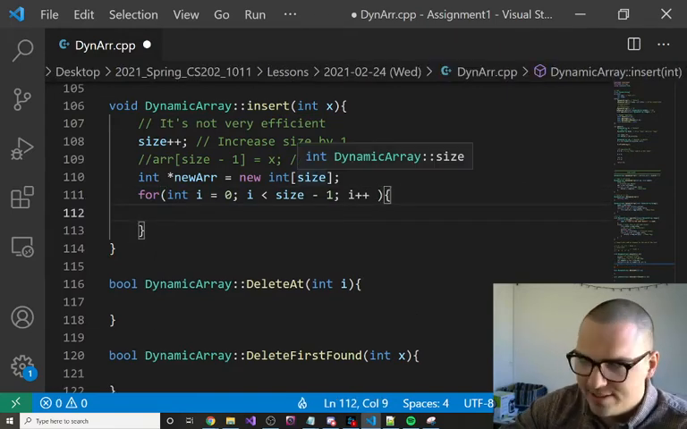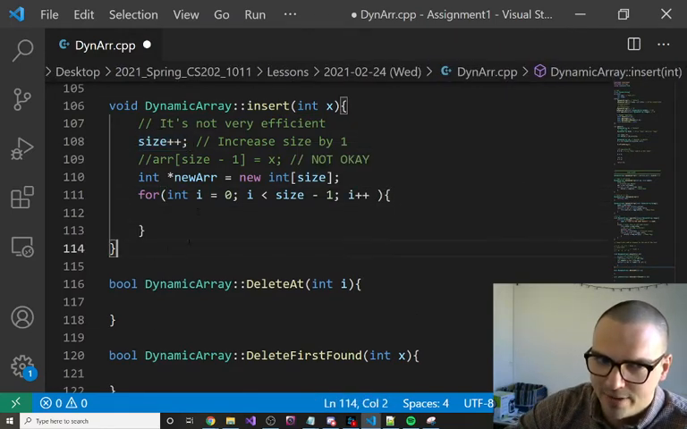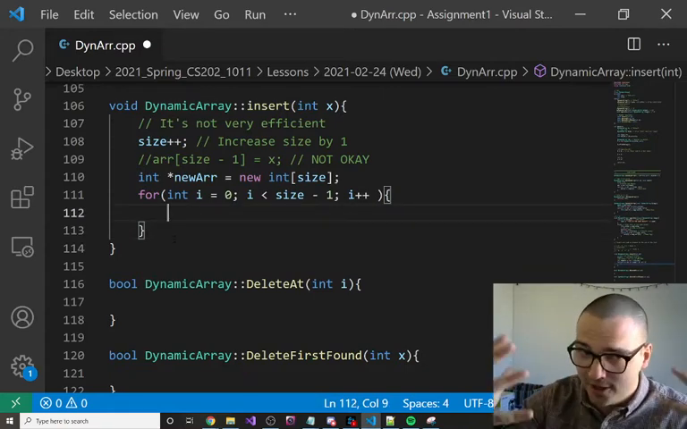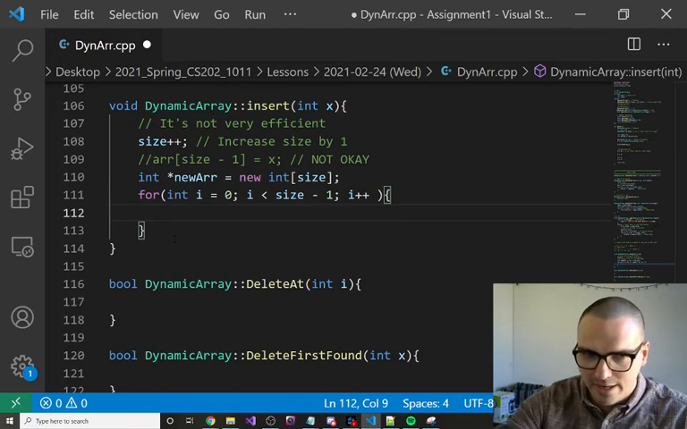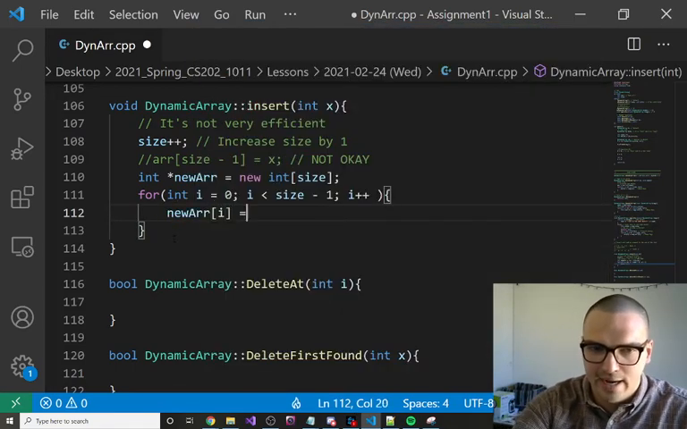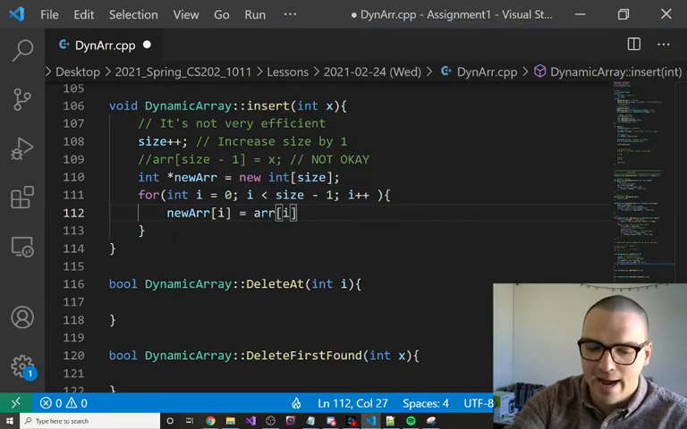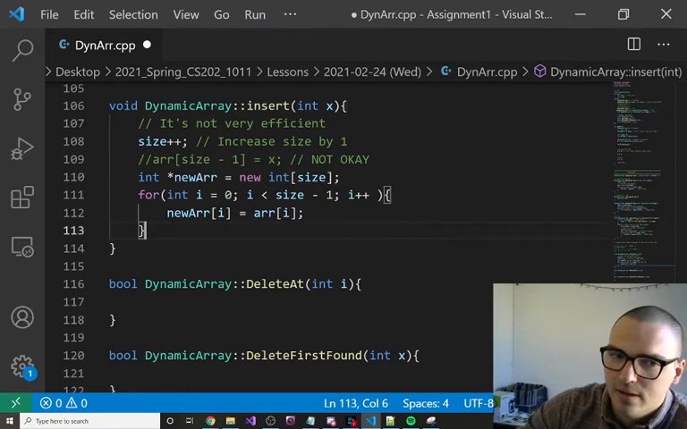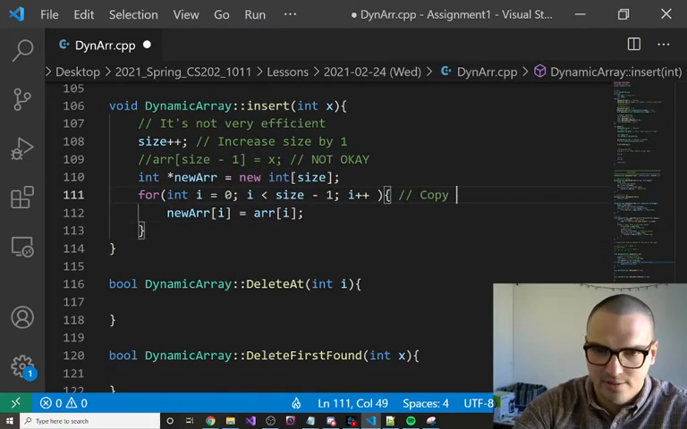Now, of course, you could do this differently, right? You could do the increment down here. But, you know, you're coders. It's your job to figure out all the different ways we can put this together. But then I say new array located at i is equal to the array located at i. So we copy over the original elements.